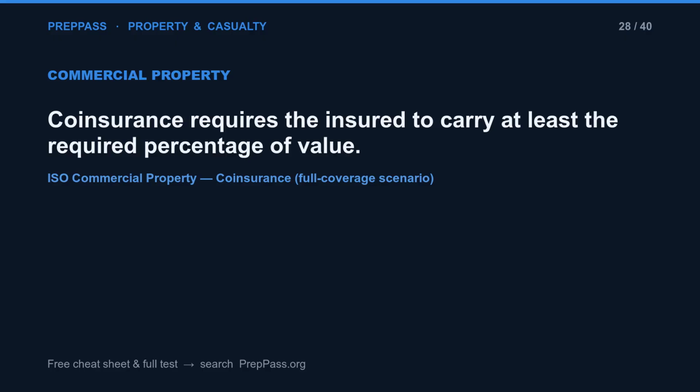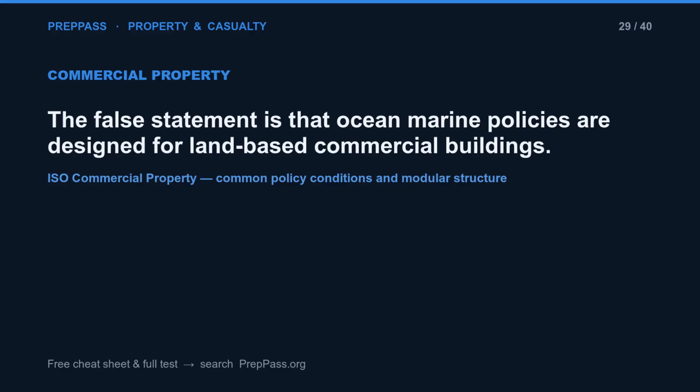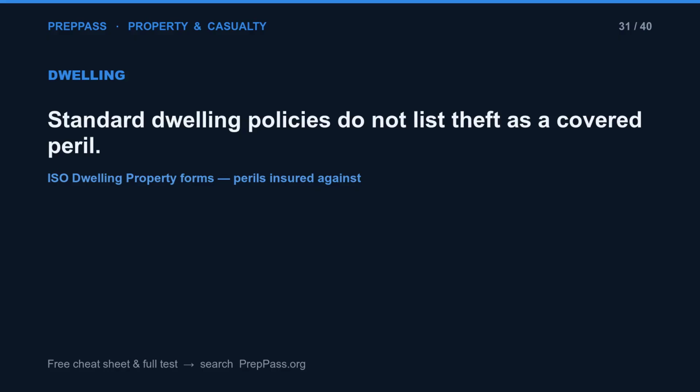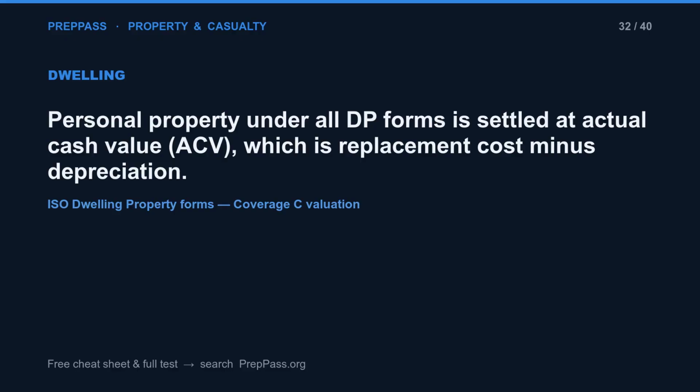Co-insurance requires the insured to carry at least the required percentage of value. The false statement is that ocean marine policies are designed for land-based commercial buildings. The DP1 basic form settles losses on an actual cash value, ACV, basis, meaning replacement cost minus depreciation. Standard dwelling policies do not list theft as a covered peril. Personal property under all DP forms is settled at actual cash value, ACV, which is replacement cost minus depreciation.